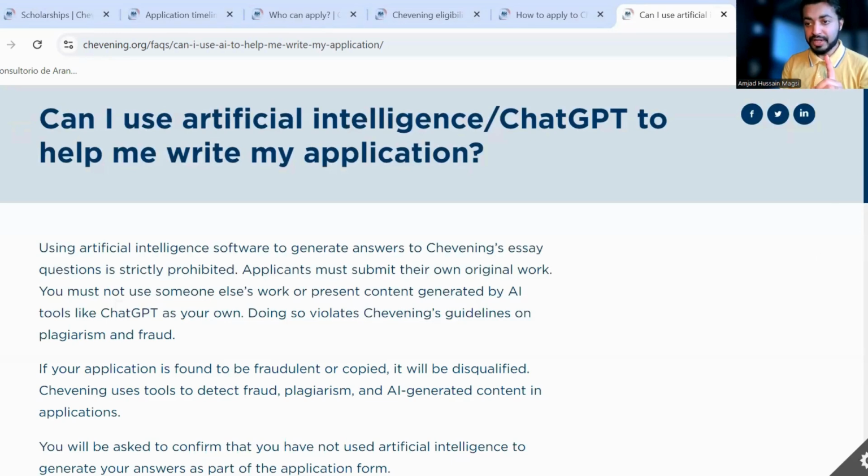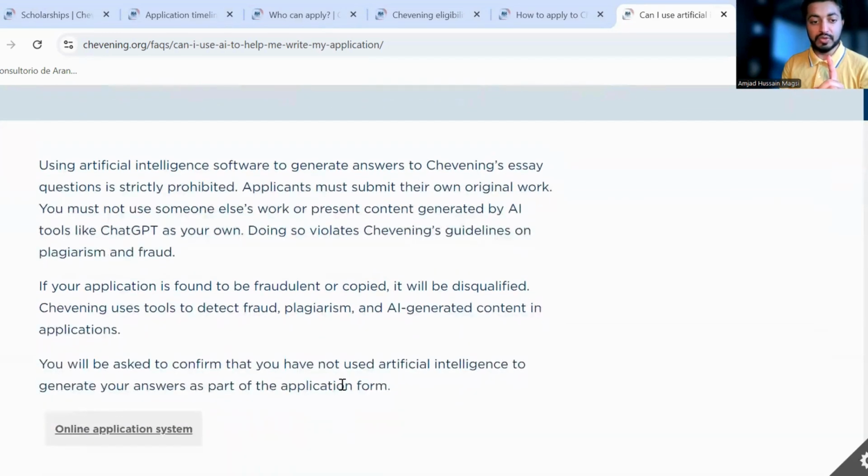During the application, when you are submitting, they are going to ask you whether you have used any AI-based tool to help you generate your essay. This is prohibited. Please do not do this, because many students are not aware of this and they ask ChatGPT or AI-based tools to generate answers to the questions asked by the Chevening Scholarship Selection Committee. So how do you actually write an essay and what content should you include?